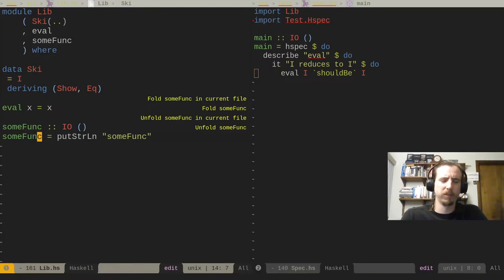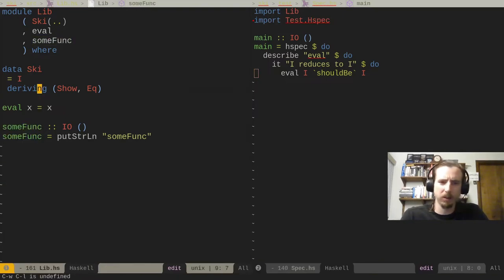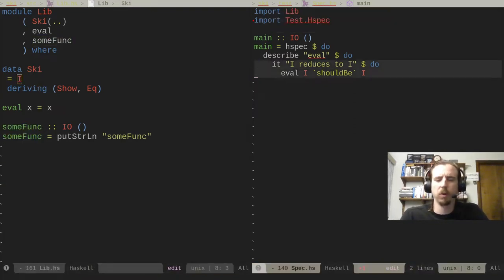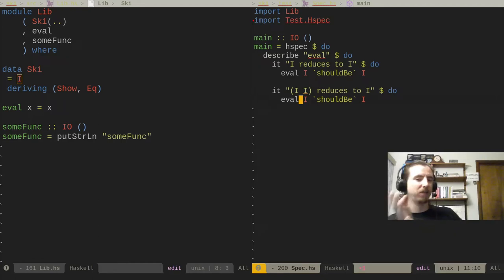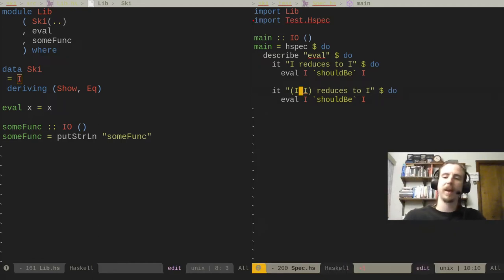Eval I reduces to I. Easy. We got it. All done. Just kidding. So next we could do something like we talked about: taking I and applying it to I. Maybe we can wrap this in parens, put a space between it to make it more clear. So if we apply the I function to I, this comes back as I.